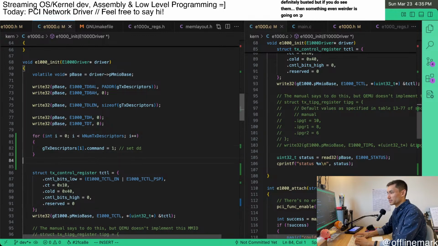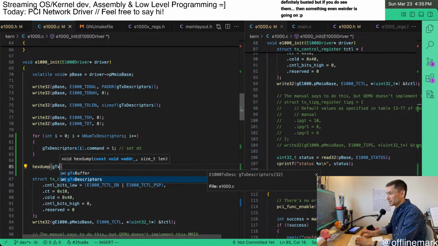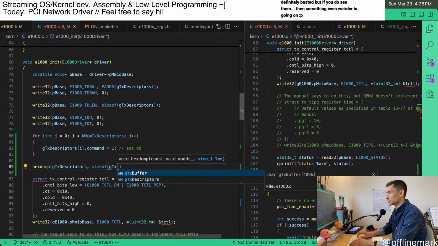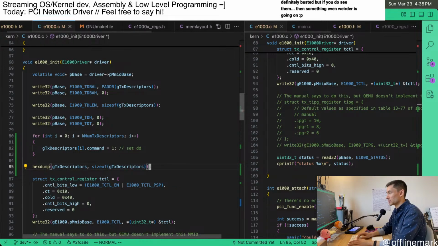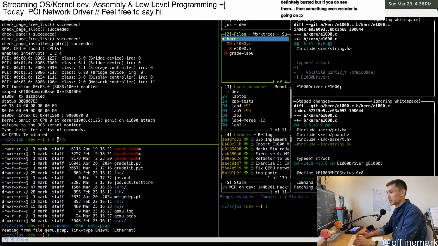And I'm just going to do a hex dump because I'm curious about this. I'm going to dump size of GTX descriptors. This might be kind of large. I don't actually know what I'm expecting to see here, but just out of curiosity, that would be my first guess.